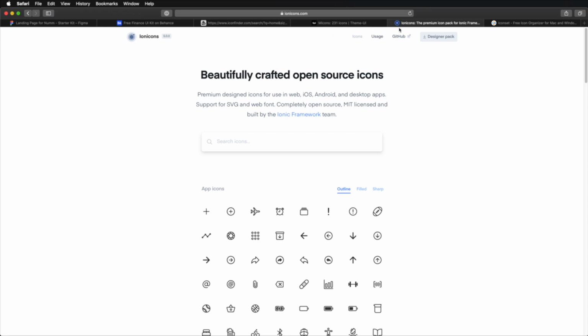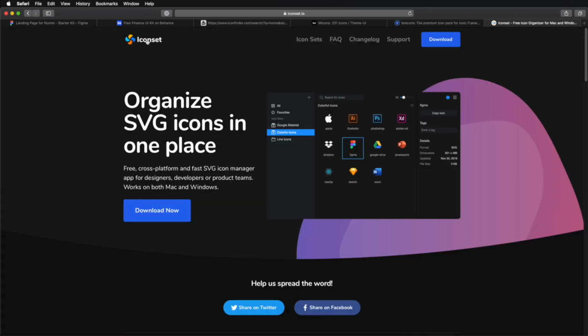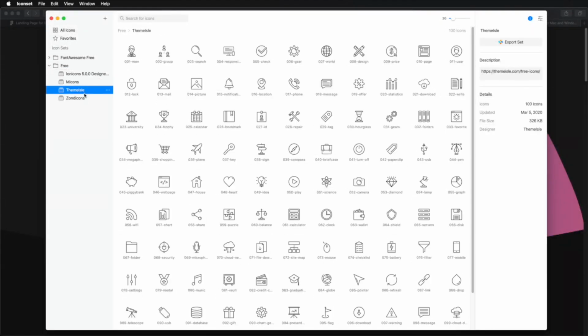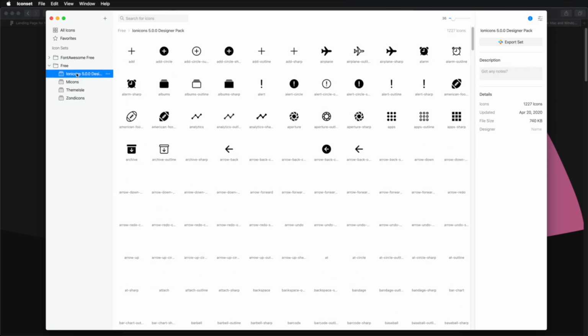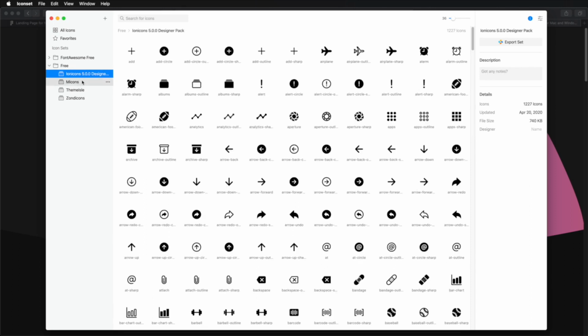Now, with any of these sets, you can simply download them, and it's going to give you an archive. You unarchive that, and you have probably SVG and PNG files. But what I like to do is use an app called Icon Set. This is a free app. It's cross-platform, and it works on both macOS and Windows. And it looks something like this. You can create icon sets here, and you can import them from your hard drive. And as you can see, I have the two sets that we're going to be using loaded here.